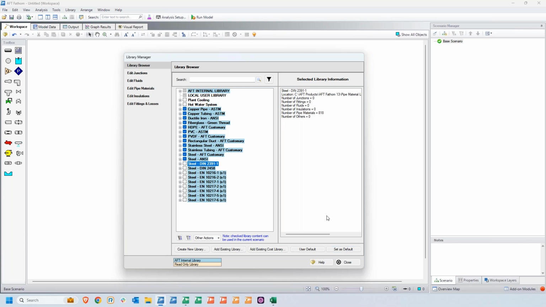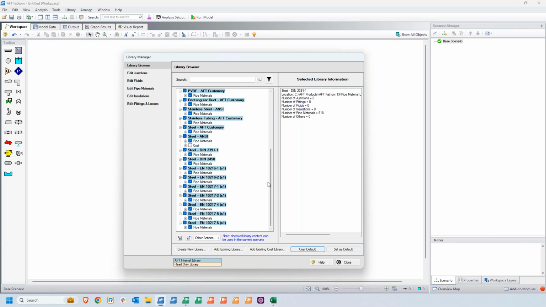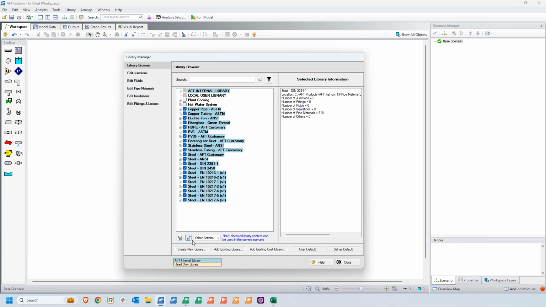Now when I open up a new model file, these libraries are not going to be automatically shown and included in my instance of the software. I can also manually load these defaults by clicking User Default. My current user defaults are going to be just what the standard installation already comes with, so it just rechecked all of these steels that I had just unchecked.